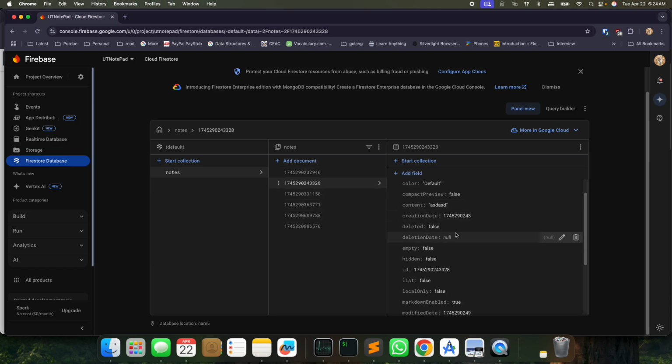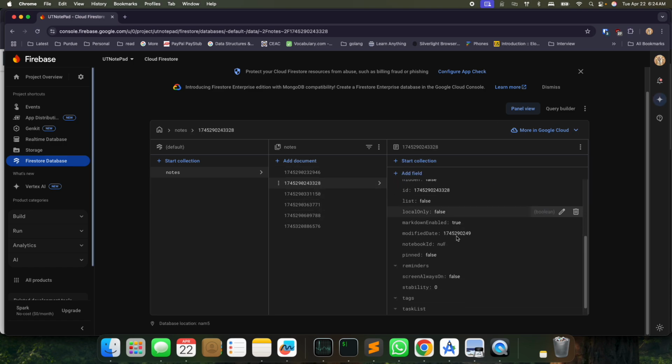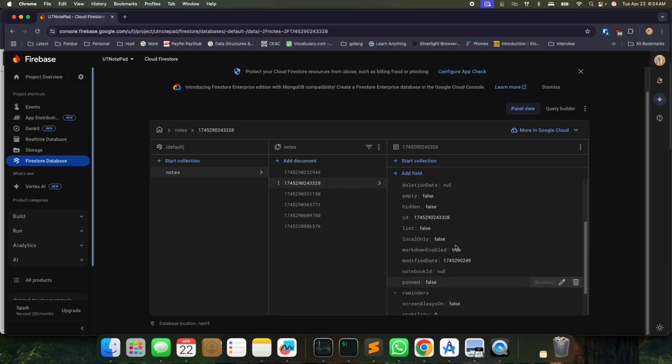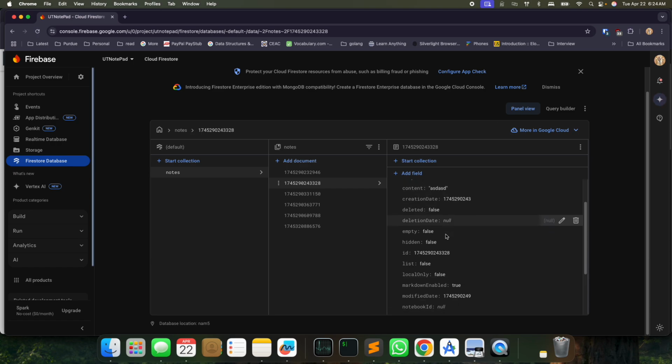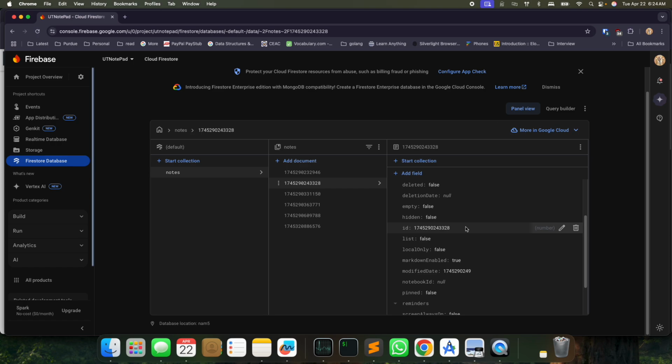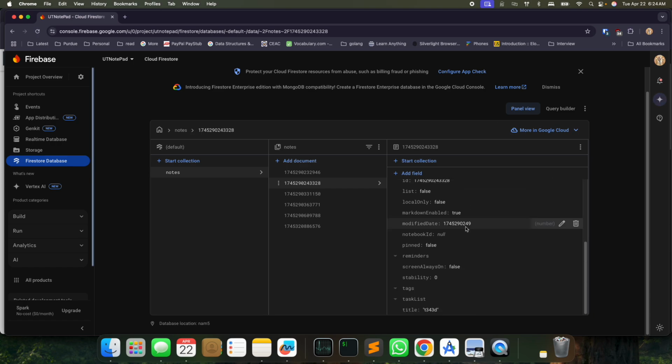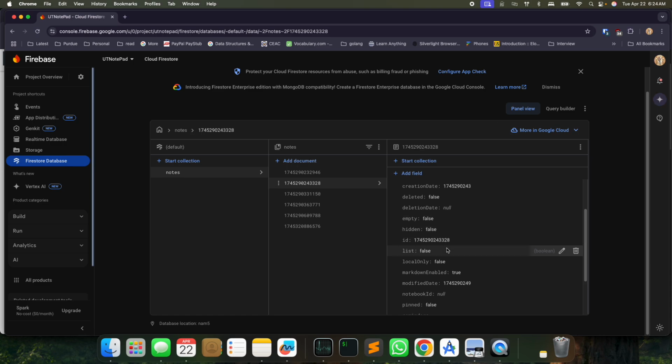The schema is defined in such a way that when a note is created, whether it is stored locally or in the cloud, and whether markdown is enabled, all these things help us make sure the notes are shown properly. And you can see the content also. Any note will have a note title. Yeah, the title is here, and then the content is here.